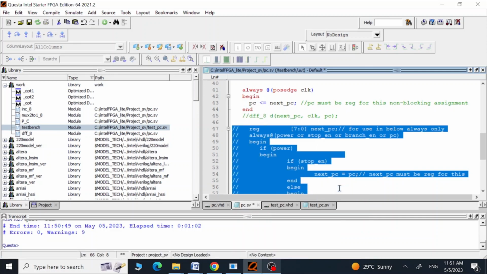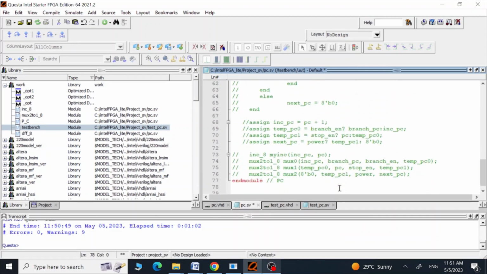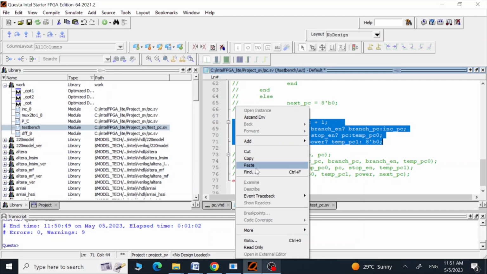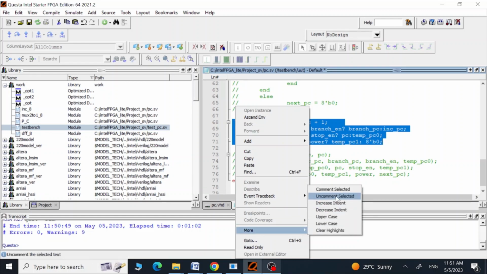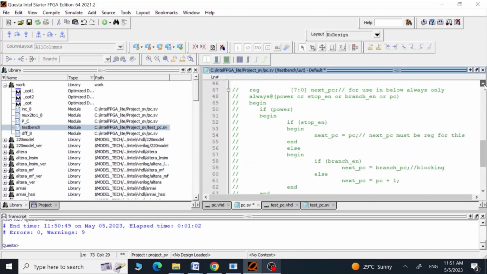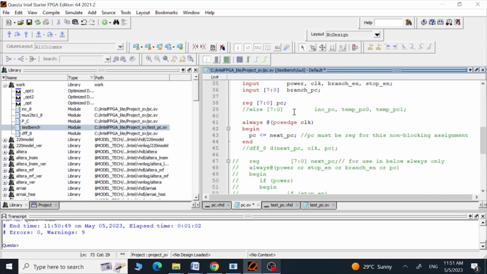So comment this, and we are going to comment out these lines. And now this is the same logic but using the assign statements, which are continuous statements. And here we are making this increment PC equal to PC plus 1. We have to just declare some new variables which are going to be wires.